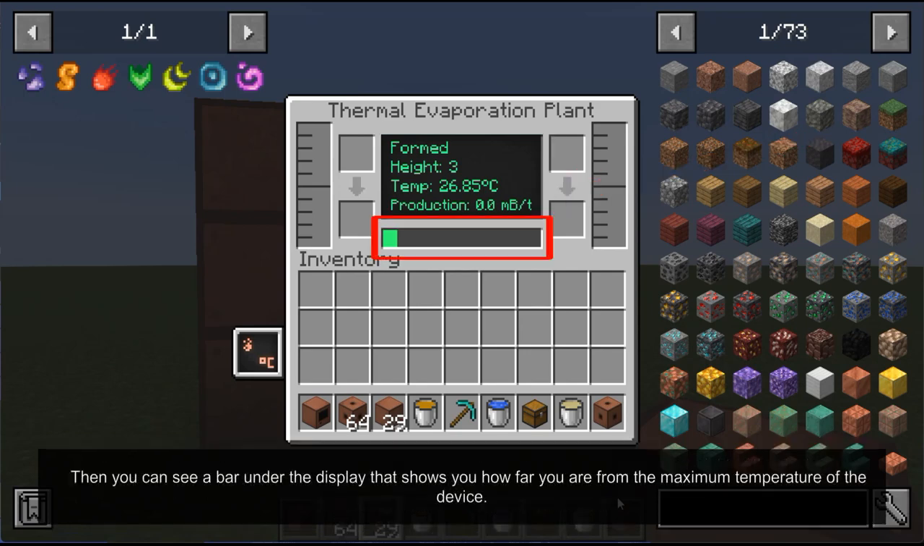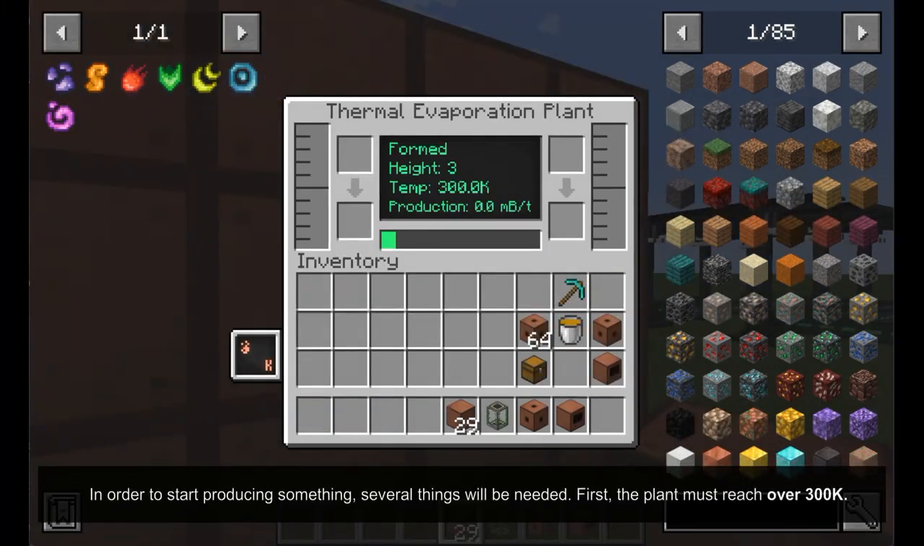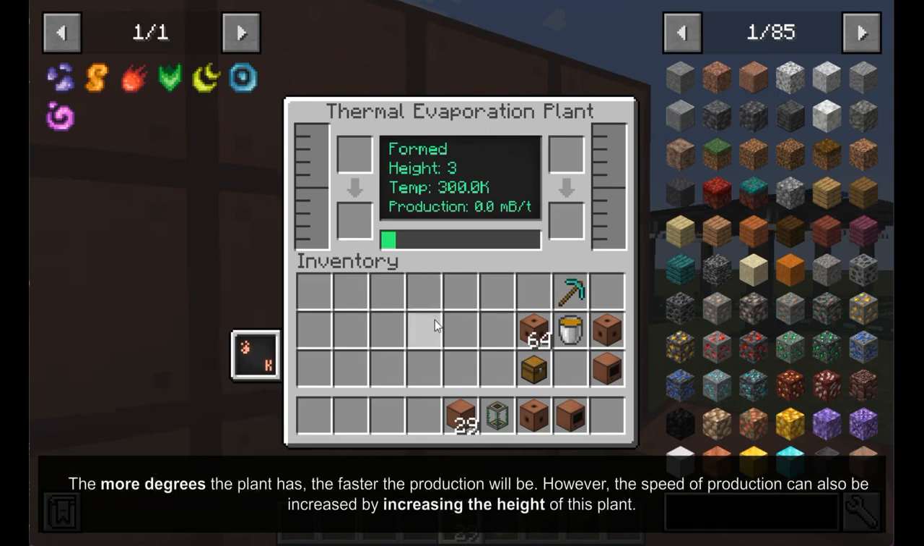Then you can see a bar under the display that shows you how far you are from the maximum temperature of the device. In order to start producing something, several things will be needed. First, the plant must reach over 300 K. The more degrees the plant has, the faster the production will be. However, the speed of production can also be increased by increasing the height of this plant.